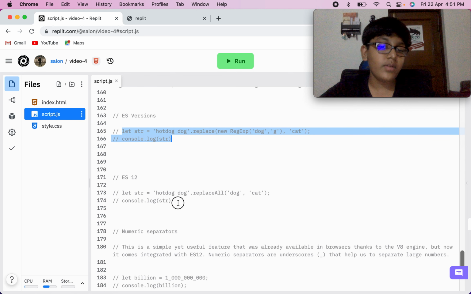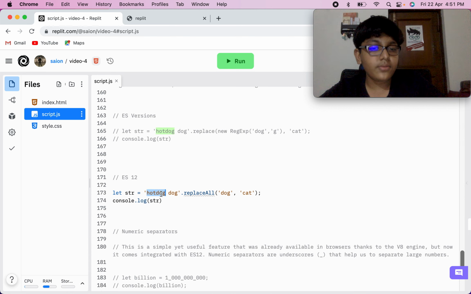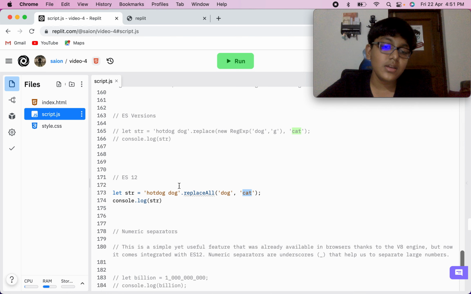ES12 has made it a lot simpler for us, and we now just have to use the replaceAll method. Over here we give a string, replaceAll, and replace everywhere dog by cat, and then log out string. So over here also we'll get hot cat.